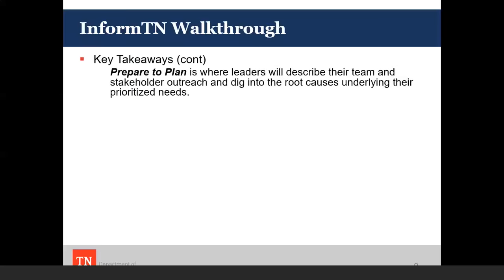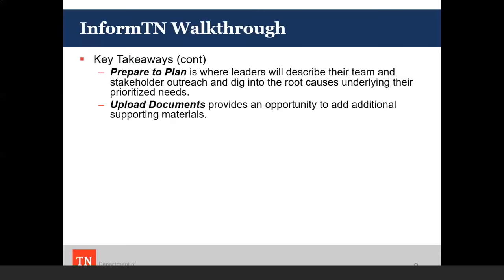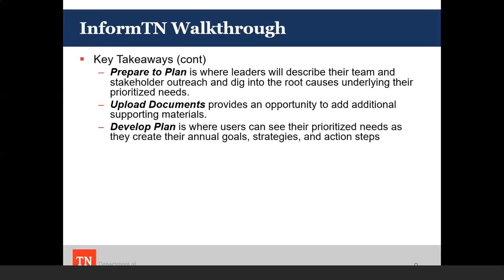The sections which we're going to be speaking on, these next sections will be the focus for future webinars. The Prepare to Plan page is where you will describe your team and your stakeholder outreach and dig into those root cause analysis. Your Upload Documents is the opportunity to provide additional supporting materials. There are no documents that are currently required for districts, but there is the requirement that Title I schools submit their Title I budgets in this space.